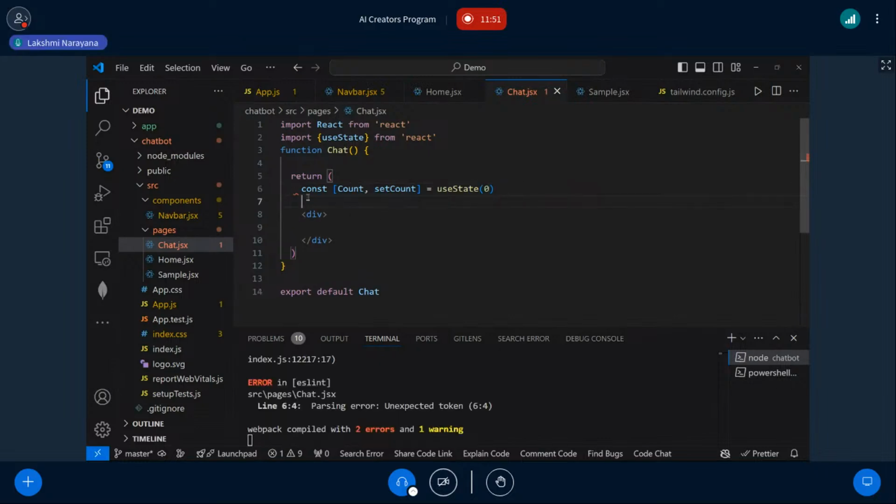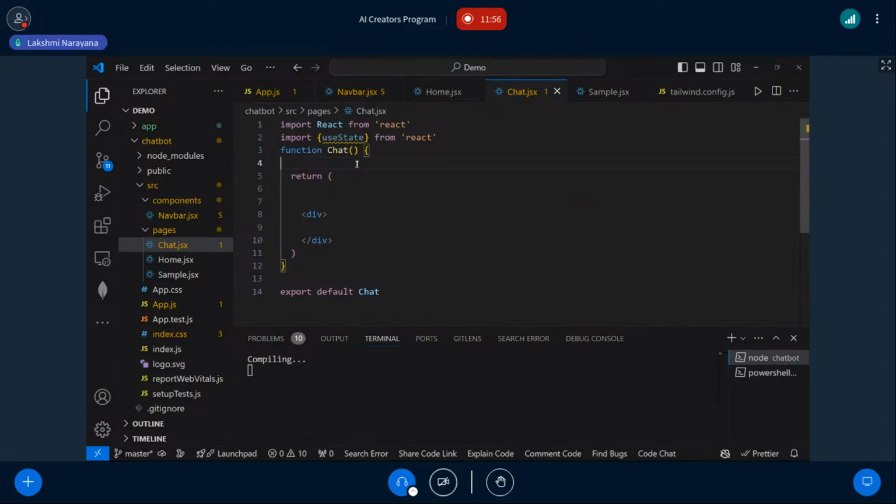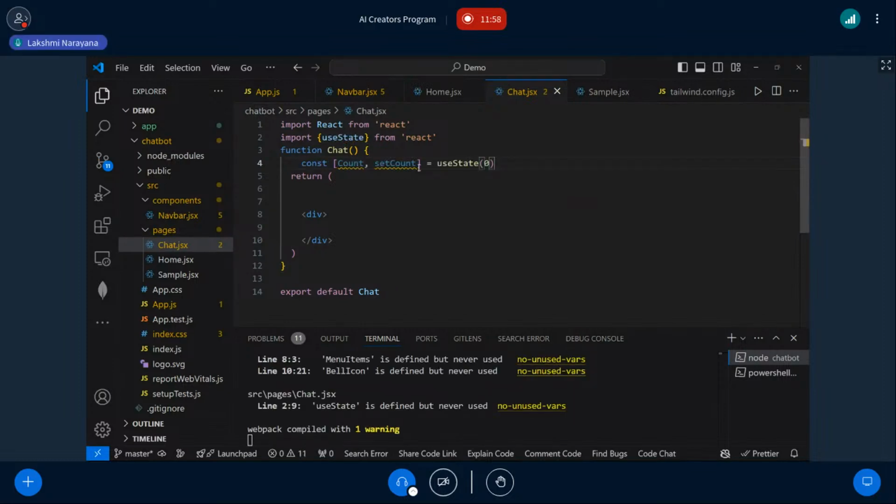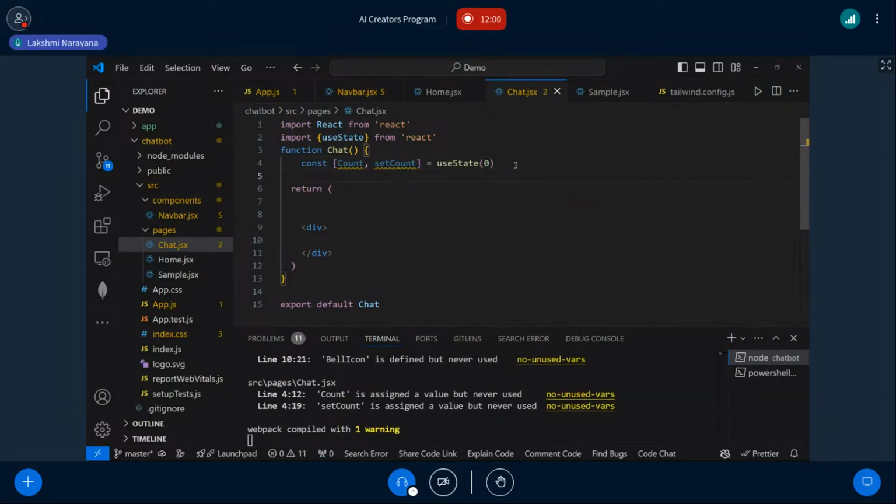So what is the error? No, this should be here. This should not be written over here. My bad. Yeah, we just define the useState component, and we will just call it. How do we call it? In a curly brace, count. Let us see if it is reflecting.